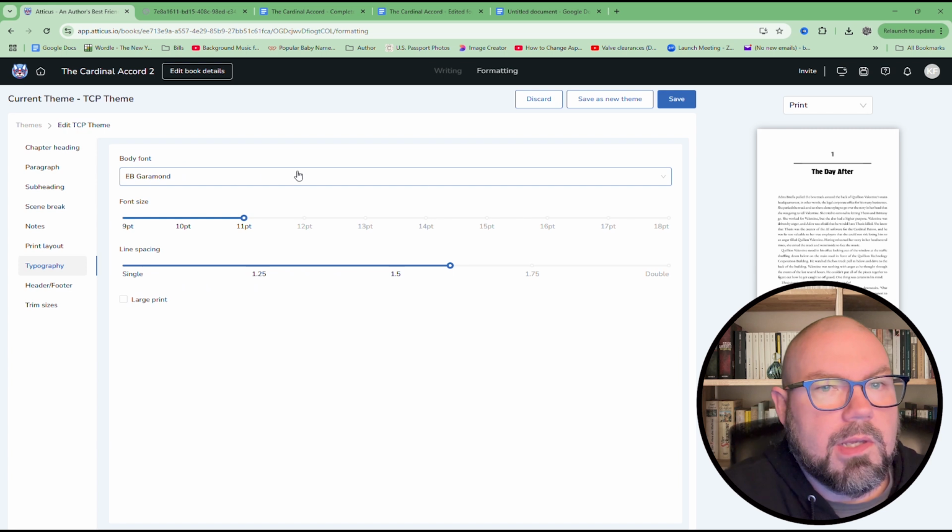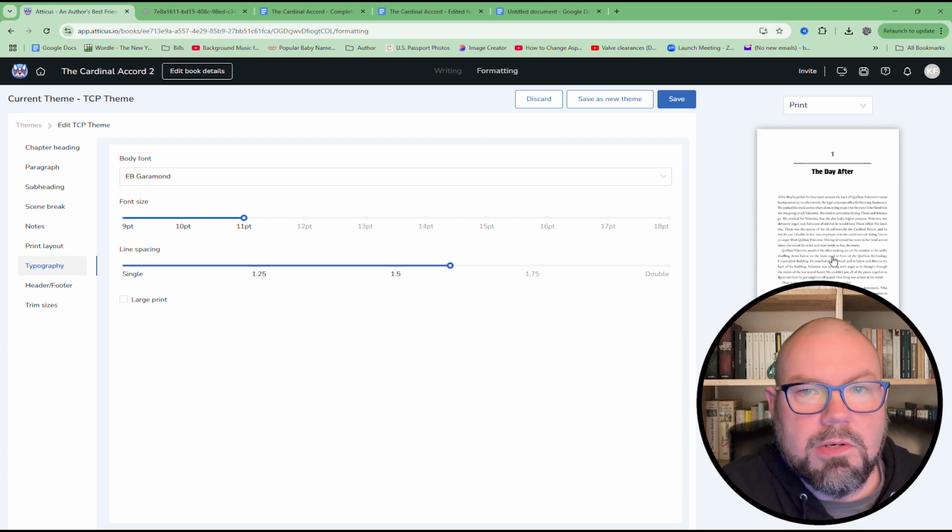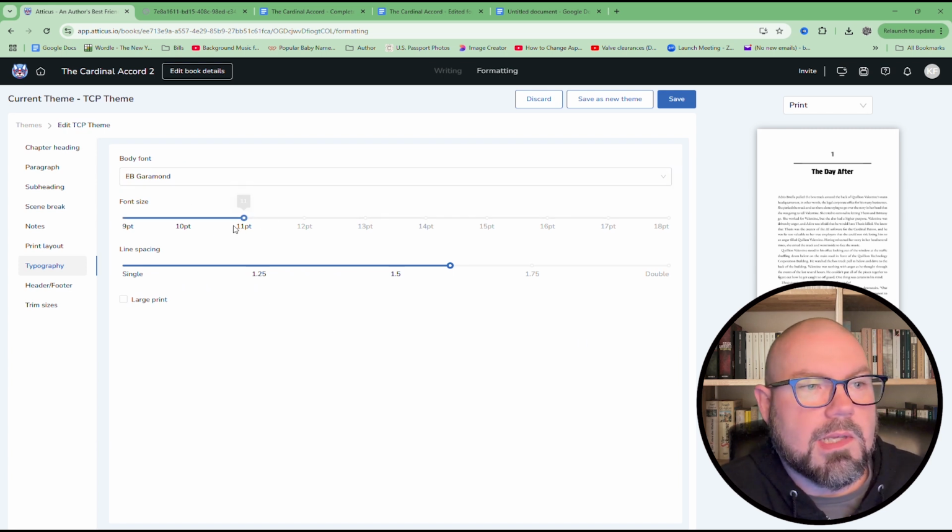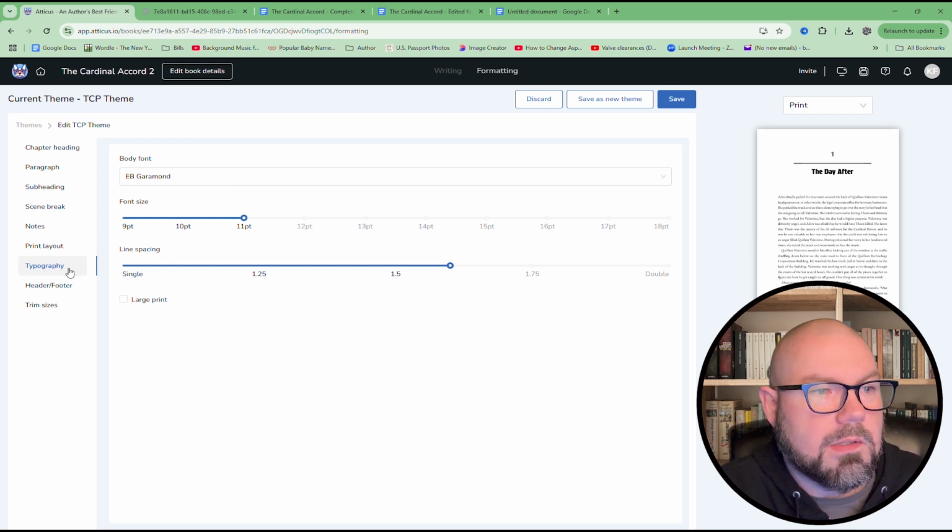Typography, you know, hey, this is the body. This is the font that's used here. And the font size, that was pretty standard. I didn't really change that, so we'll leave that there. Definitely didn't want to do large print on this.